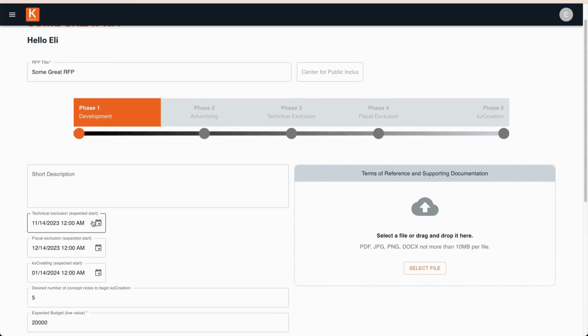First, you'll see 3 date fields. Once entered, these dates will allow the system to automatically move between the 5 phases, from advertising to co-creation. On the first date, your RFP will move from advertising to the technical exclusion phase.